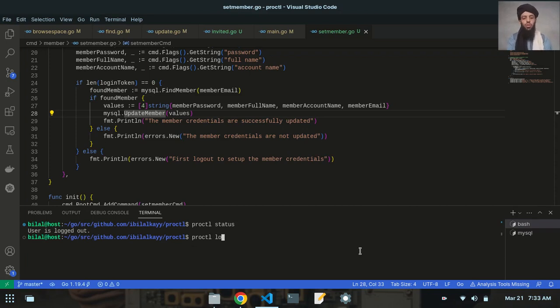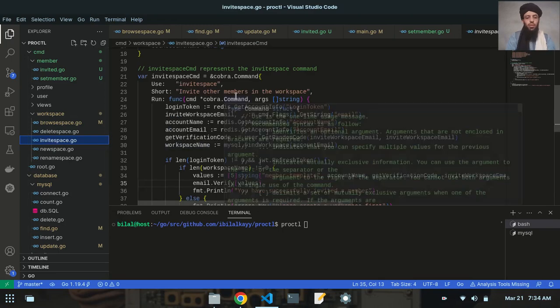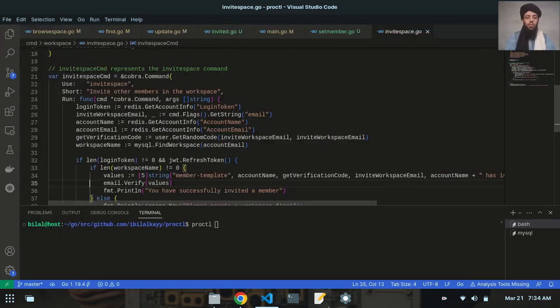So I will first of all log in with an account, Tree, and the password is going to be this. Now if I type proctl status, you will see that the user is logged in. Now I will invite another member. So let's write proctl invite member. I forgot the command, sorry about that. Browse, delete, invite space: invite other members in the workspace. Alright, so I will write invite space like this.